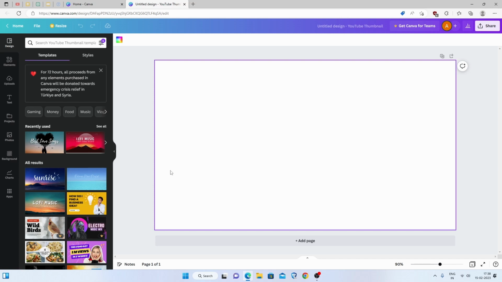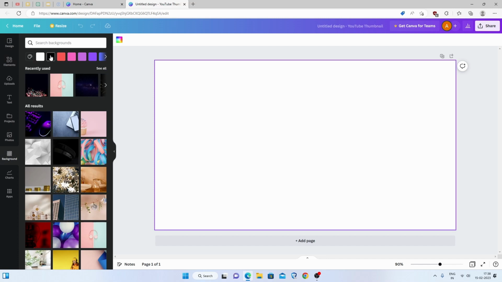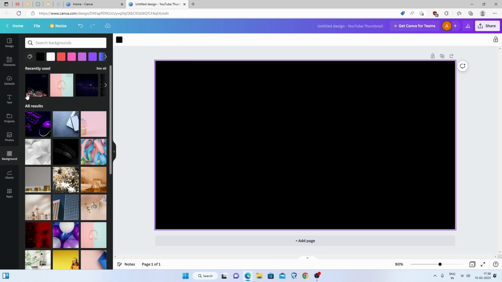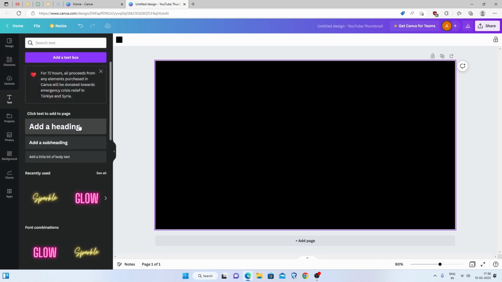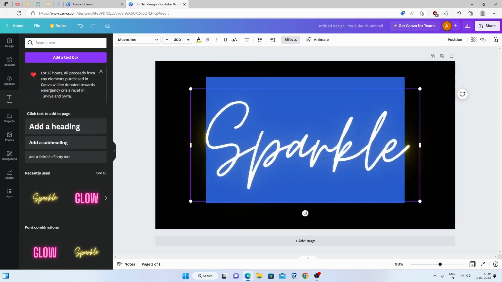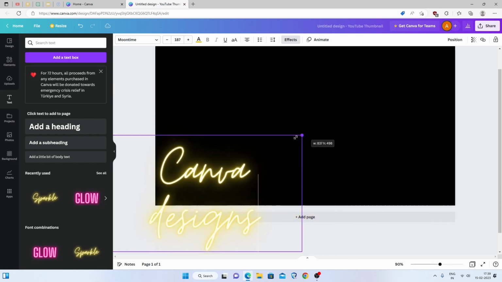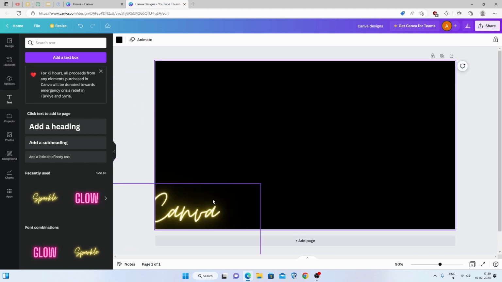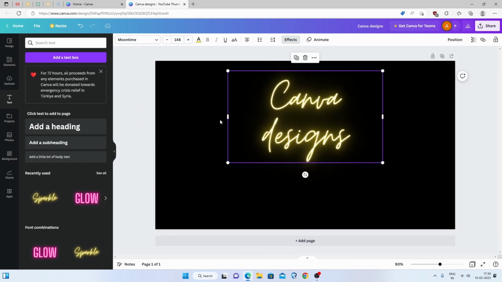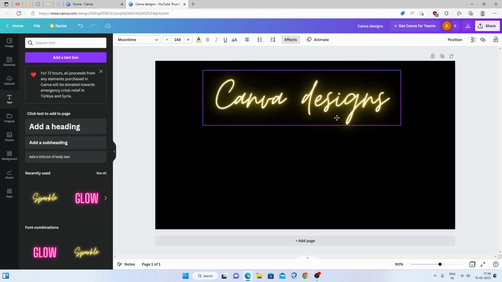Okay, so let's say you need to go into the background and you want this black color in your background, and you need to go into the text and let's say I want this style of text. So let me say here my topic would be Canva designs. Okay, and I'll do just like this, and let me keep this here. See, this will be in just one line.